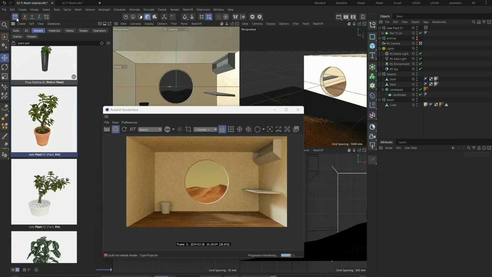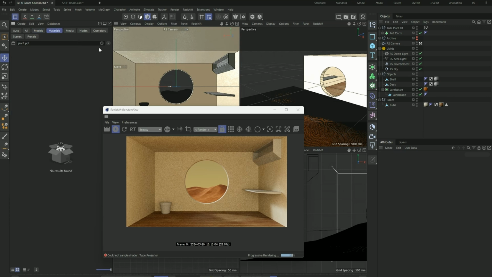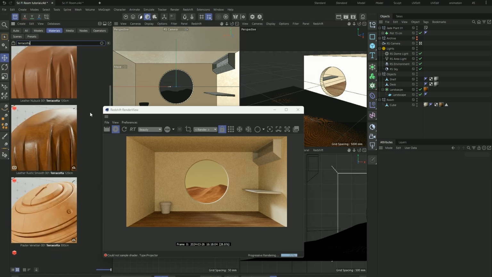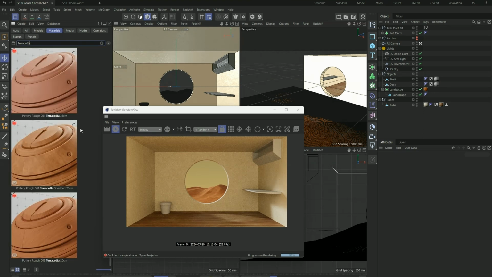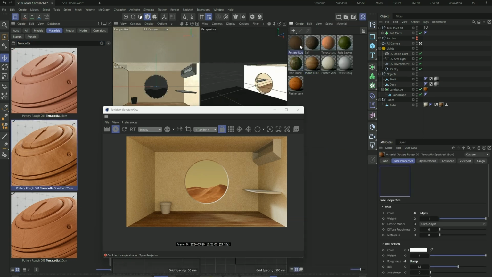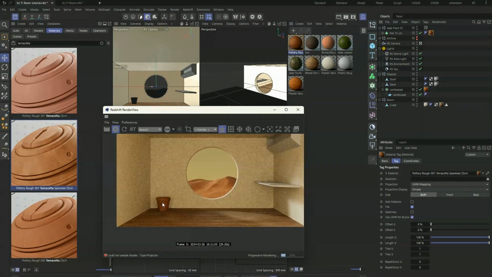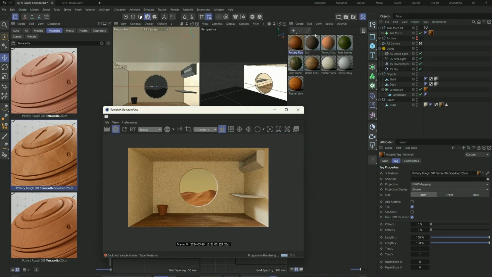So to apply a Redshift material, we'll go back onto our materials tab, and let's search for a terracotta material. So this one is a Redshift material, as you can see by the icon here. I'm just going to double click it to download it onto our material editor. There it is. And I'm just going to drag it onto our plant pot. And there you go. We now have a terracotta Redshift material on there. And in order to get rid of the ones we're not using, go to Edit, Delete Unused Material.